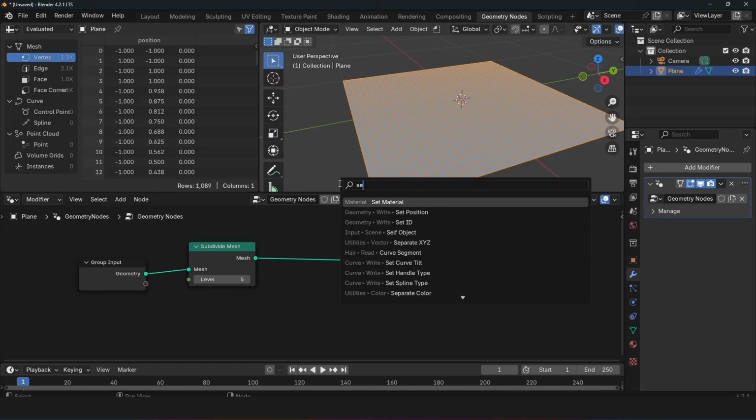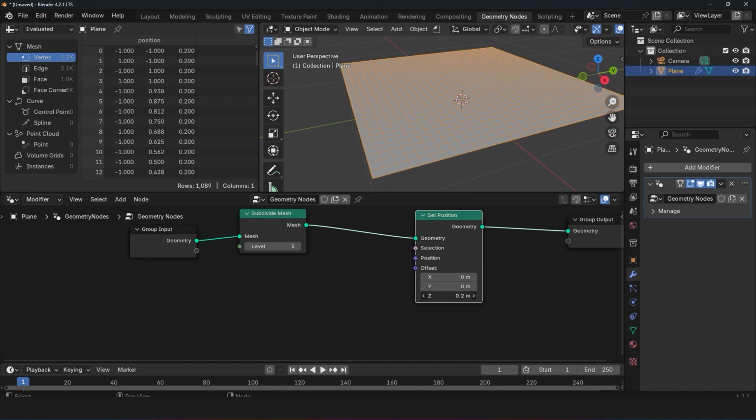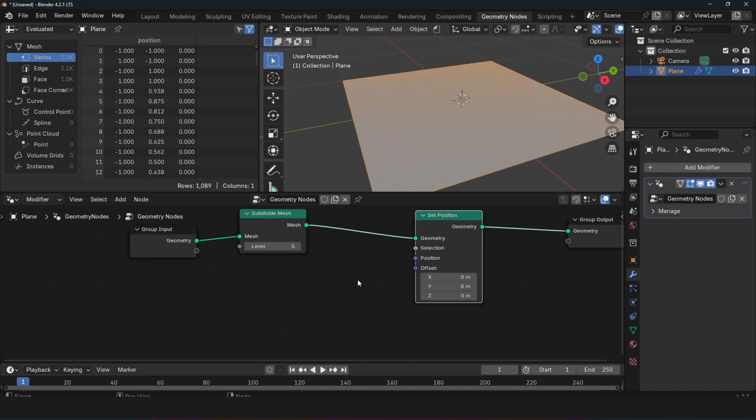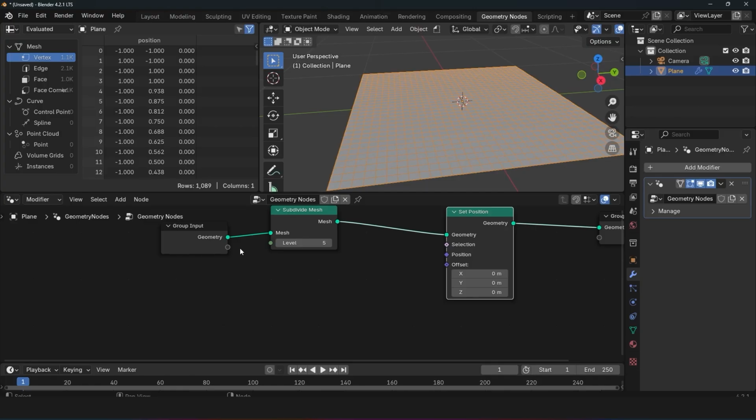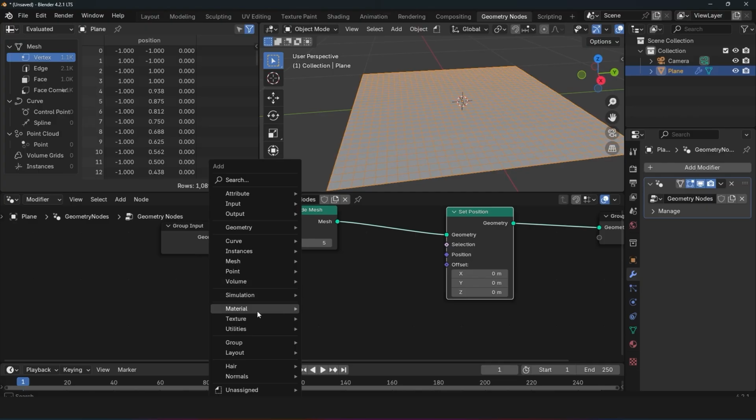Shift A, set position. Again, you can do this for everything, or you can either use a selection or you can use a texture. So geometry nodes has a bunch of textures like the shader editor. So if you use Shift A and go to the textures, you can see we have a brick texture, checker, gradient, image, magic, and others. Most of the time you're going to be relying on the noise texture, so let's use that.